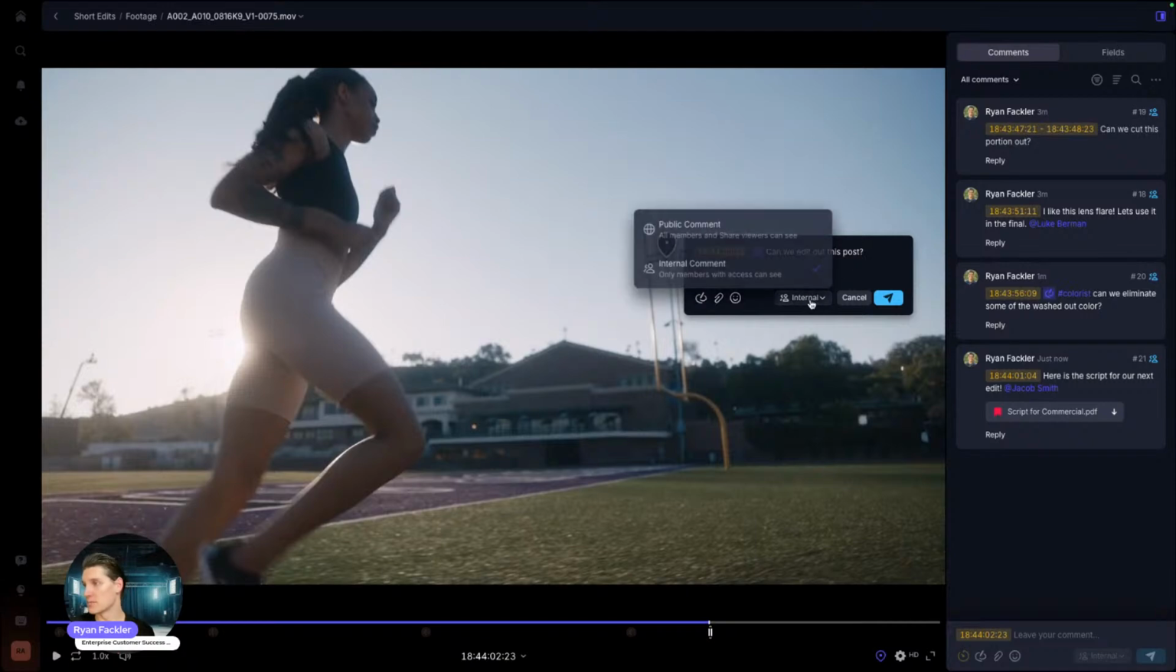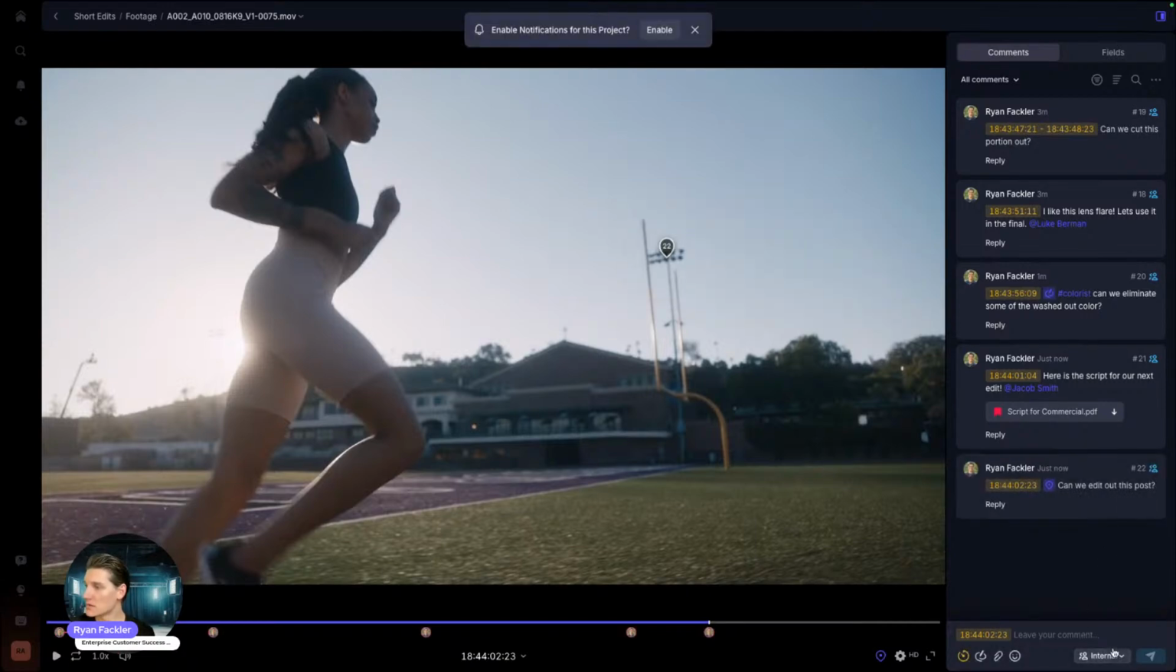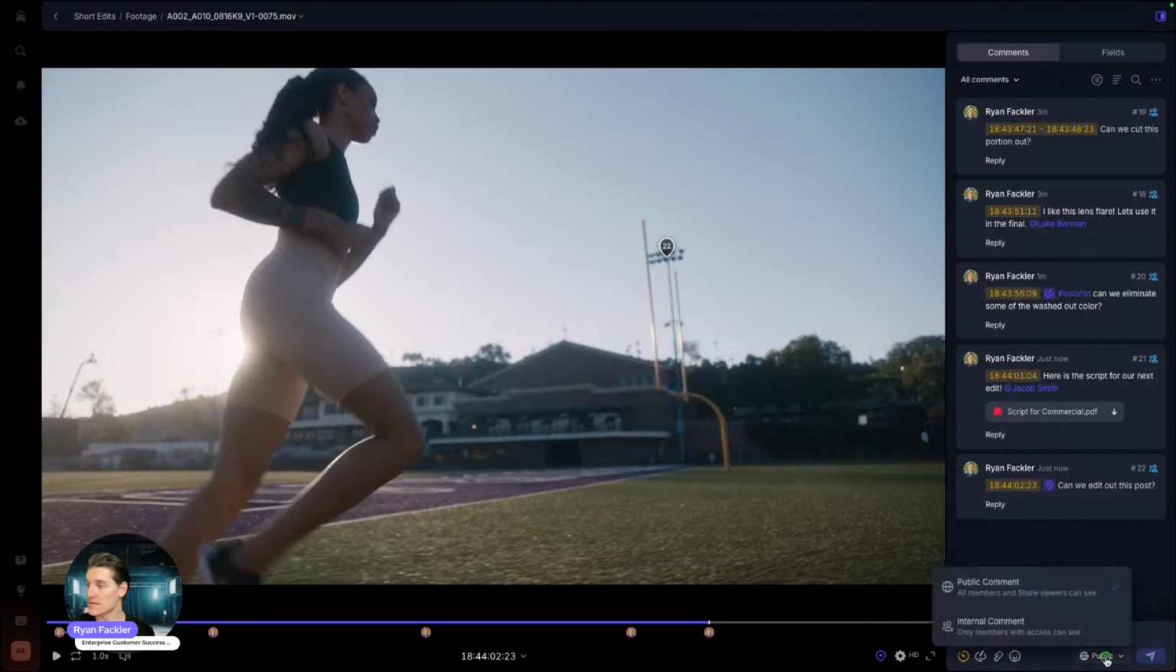And say, can we edit out this post? And let's leave this one as an internal comment. You have the option to select if I want a public comment or an internal comment. If it's public, anybody that you share it with can read it. If it's internal, only members that have access can read it. So if you're working with freelancers or, again, maybe just something a little bit more private, you certainly can leverage this internal only commenting piece.